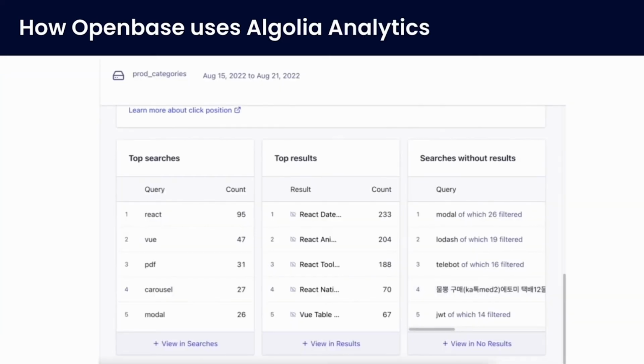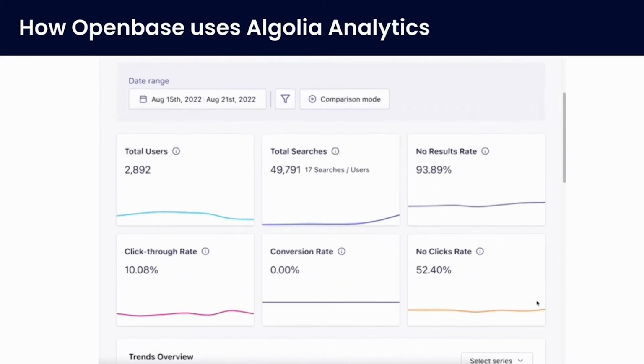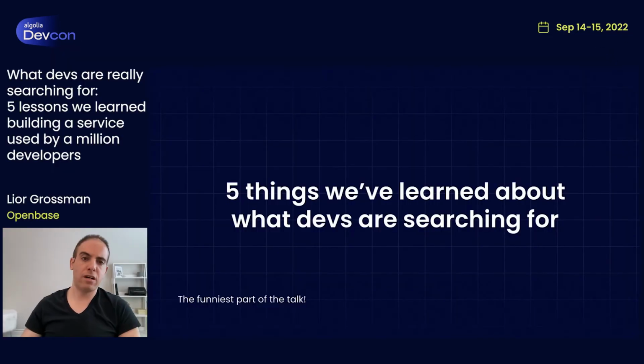The nice side effect of that is we push all this data to Algolia, and every time we visit the Algolia dashboard, we learn cool stuff about what our users are searching for within Openbase. We want to share some of these discoveries with you today. Here are 5 things we've learned about what developers are searching for. Let's kick it off.